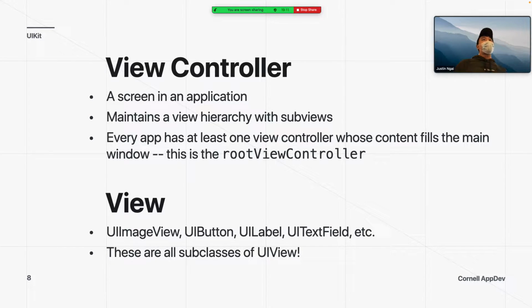And in this view controller, you put a bunch of subviews, right? And the view controller is in charge of maintaining what goes where, what goes on top of what, and stuff like that, okay? And finally, every app has at least one of these view controllers, because you need to fill the entire screen of the app, right? You've never seen an app which half filled the screen and the other half just shows your home screen, right? That doesn't happen. So you have at least one of these view controllers that fill your entire screen, and that is called the root view controller, okay?